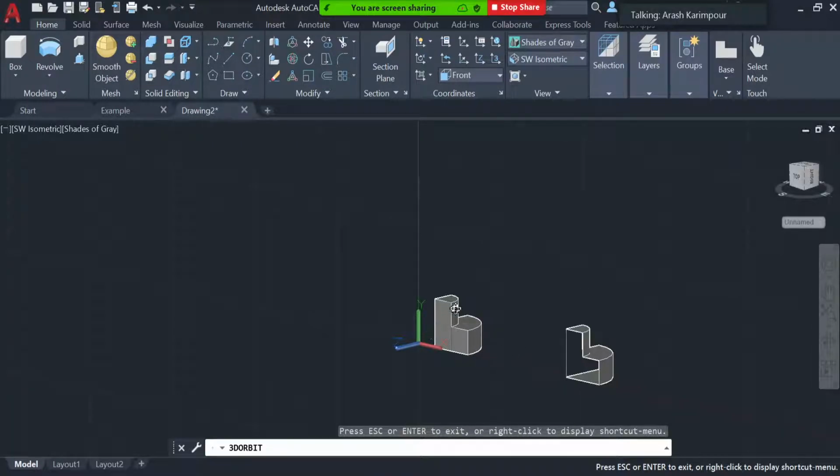So the difference between the first one and second one is that the first one is the closed polyline, the second one is, as I said, the closed lines. So that is the difference in how a closed polyline and closed lines create a 3D object. Now let's go back.